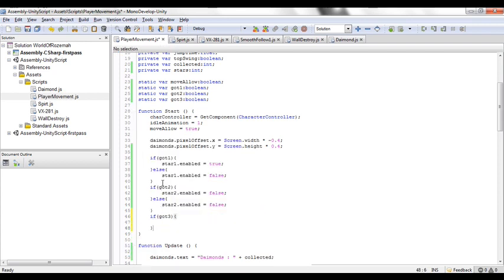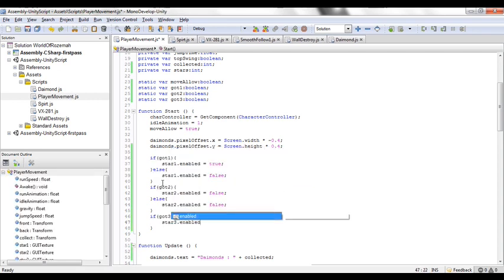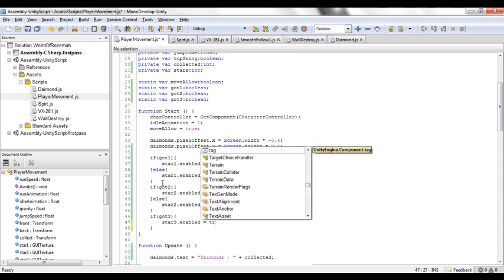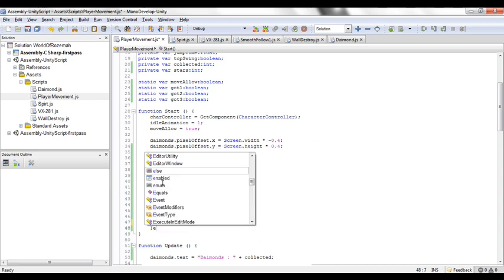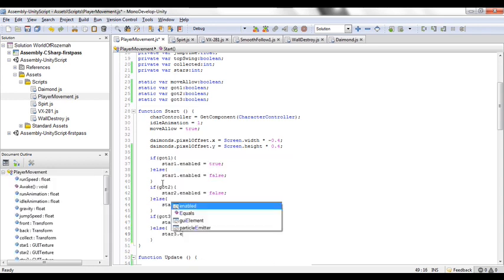Got3, star3.enabled equals true, else star3.enabled equals false.